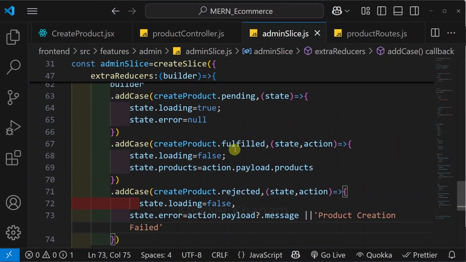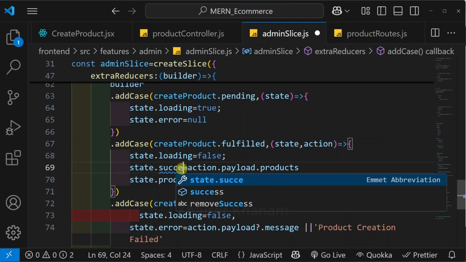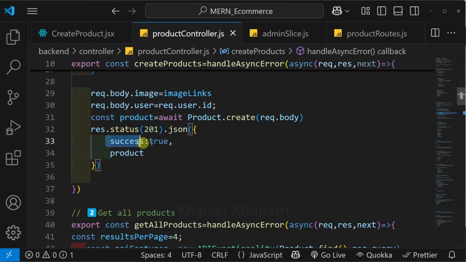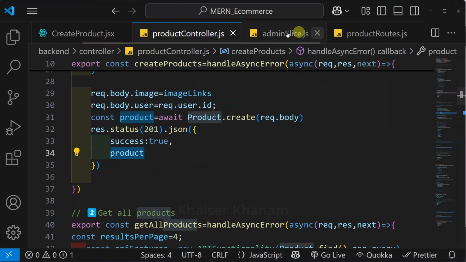But here, inside this fulfilled loading, I will set to false. I will access success. Same thing I will copy. I will access success state. And from payload, I'm just going to access success. If the product is created successfully, we will be giving one toast message. So that is the reason we will access success from this response. Now, whichever product we have created, that entire information we will be having inside this product.